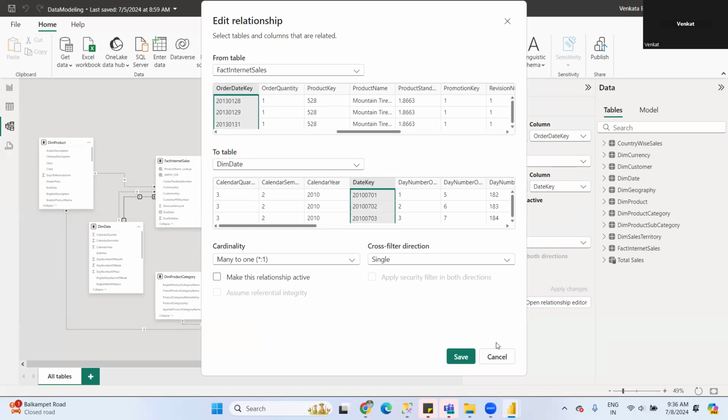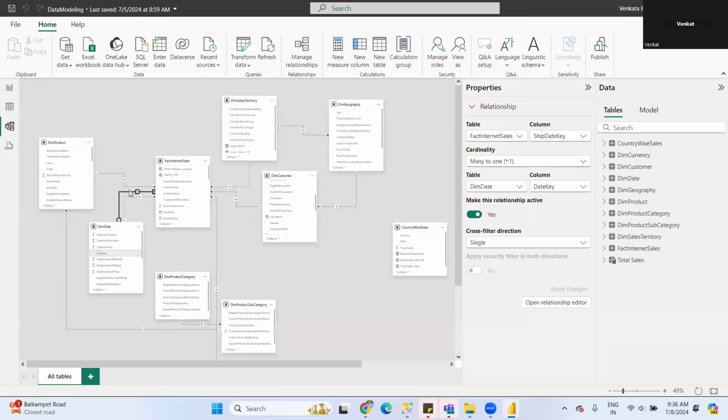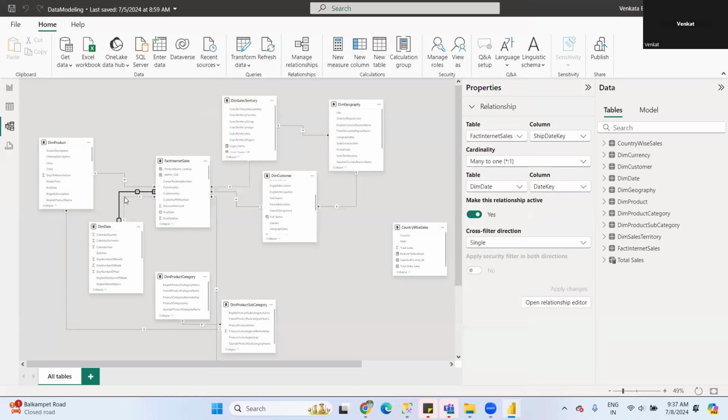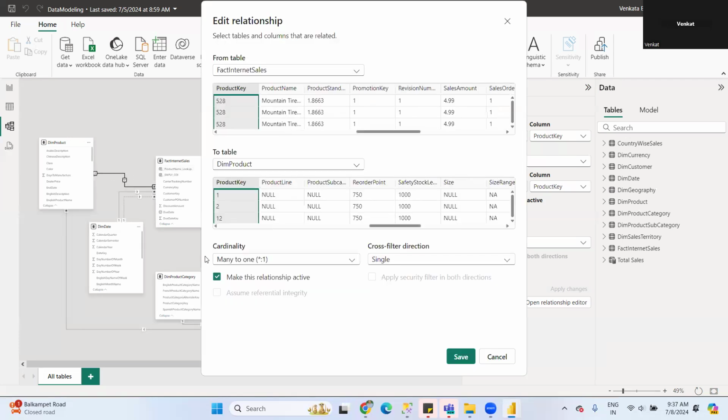Order date key, close it. Okay. Ship date, one. So now the question is, how many active relationships can we create between two tables? Now I want to create one more relationship between these tables. Okay, how can we create it?